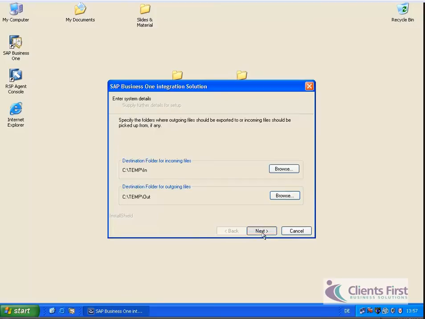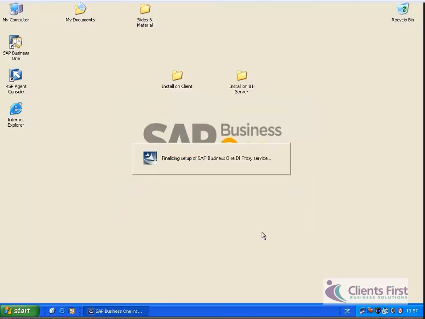Click, and then these are some temporary dictionaries. You can move on with next as well. Then some more components are installed automatically. You do not have to do anything here. You only have to wait some seconds. So the content is uploaded to the B1 integration components.